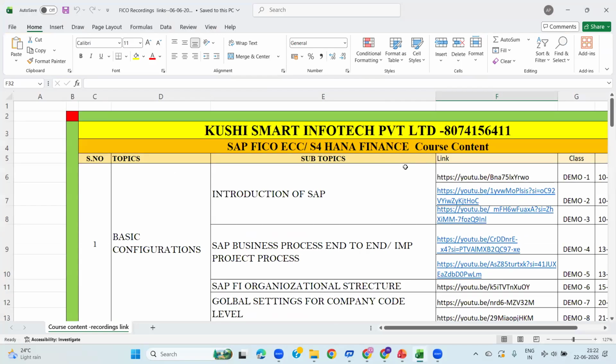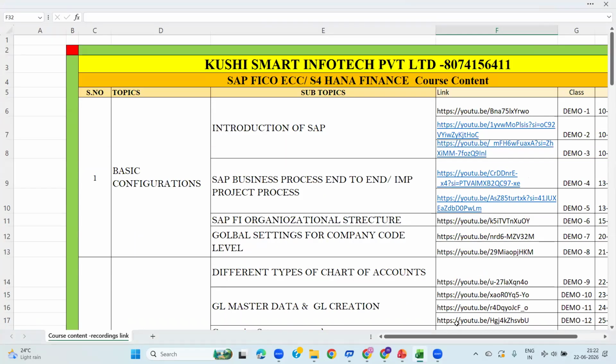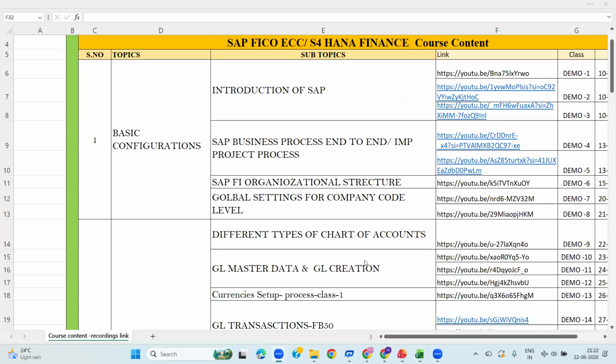Okay, now coming to course content. So this is the SAP FICO course content.